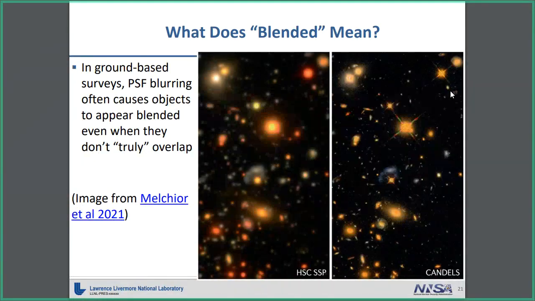And just to be very clear, when I say that objects appear to be overlapping out in space, I don't necessarily mean that they would overlap if you see them through a space telescope. A lot of times when we see them through a telescope on the ground, they only appear to overlap because the PSF spreads their light out and causes the edges of that light to overlap.